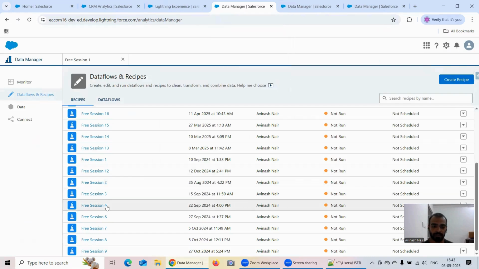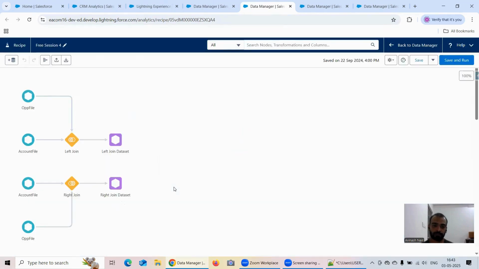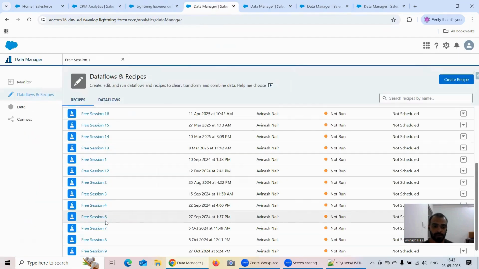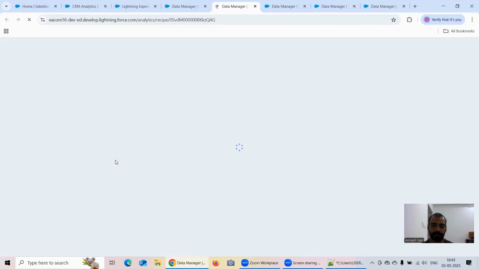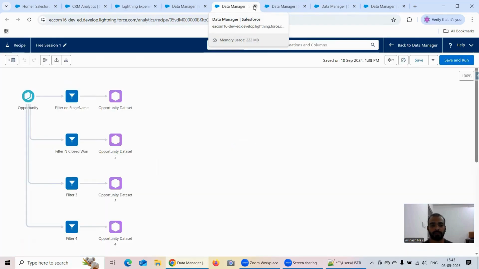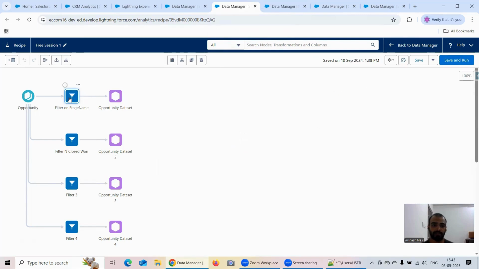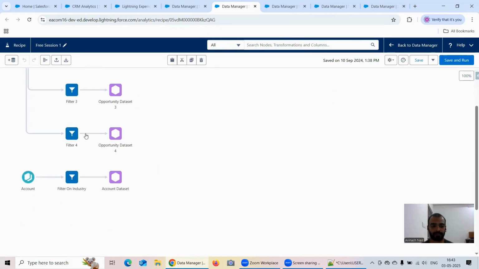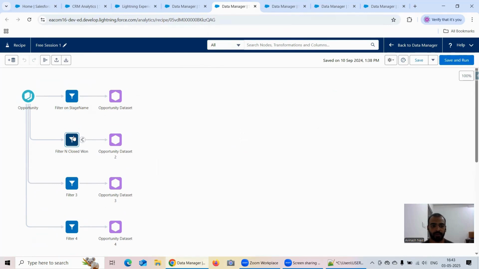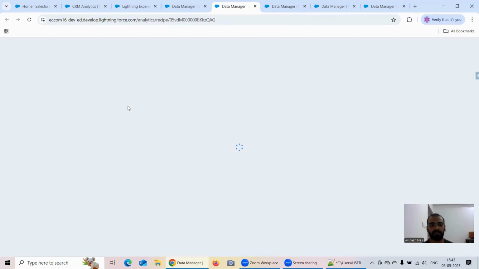This is free session 3, free session 4. Free session 1 is it? Yeah, so basically, the way you can do this filter, okay? I guess for some reason it is not opening. Let me just refresh it once.